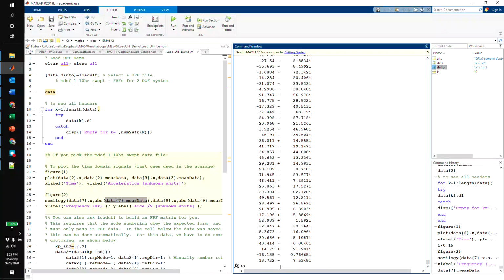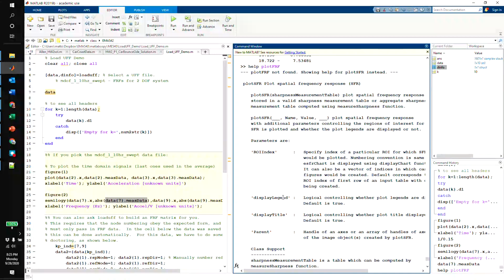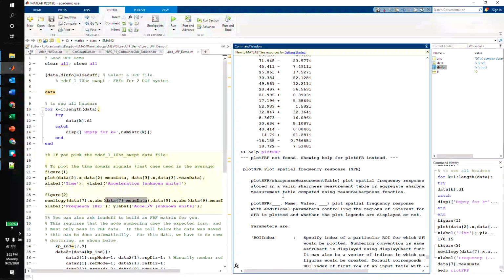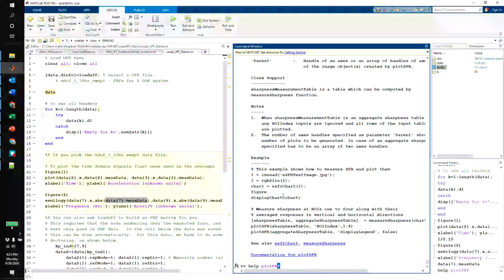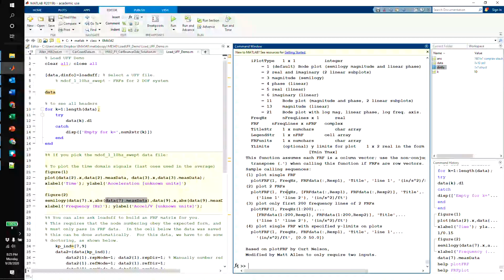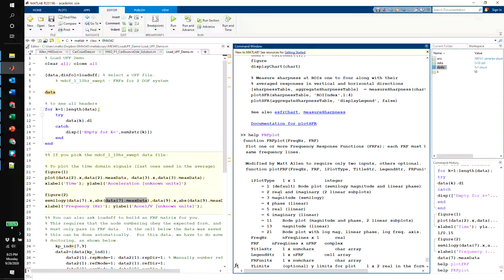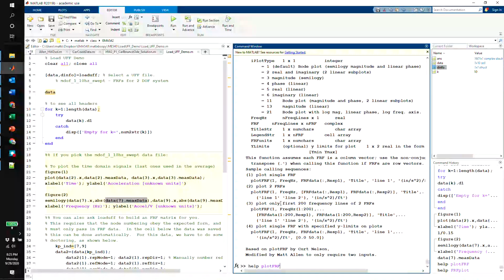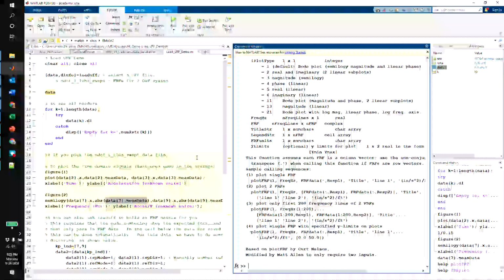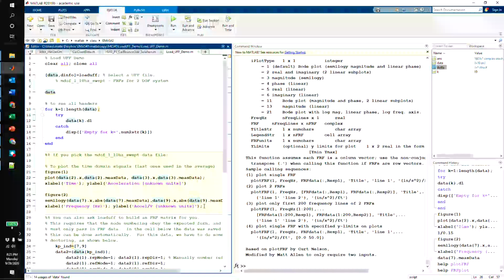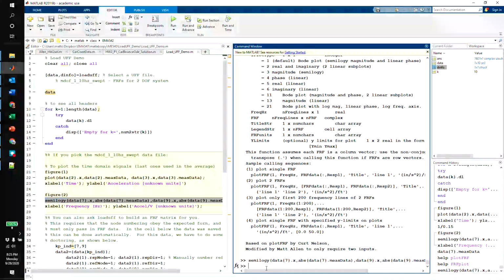Okay, another thing you can use if you have the tools that were given in class, we could do this. Oops, nope, that's not the one. I can never remember whether it's plot FRF or FRF plot. Yeah, this one will work. So if we wanted to plot that using this function, we could do it this way.